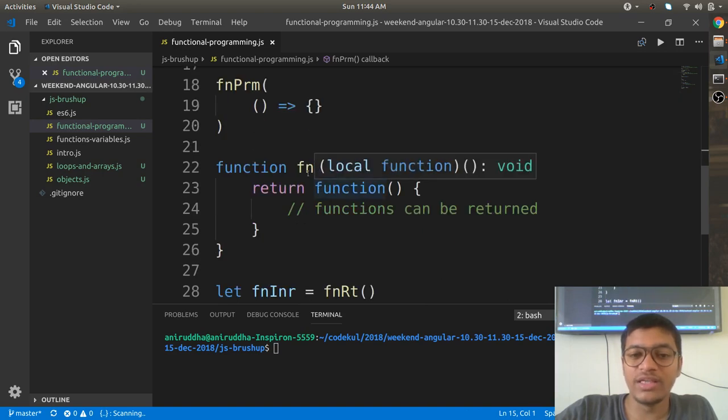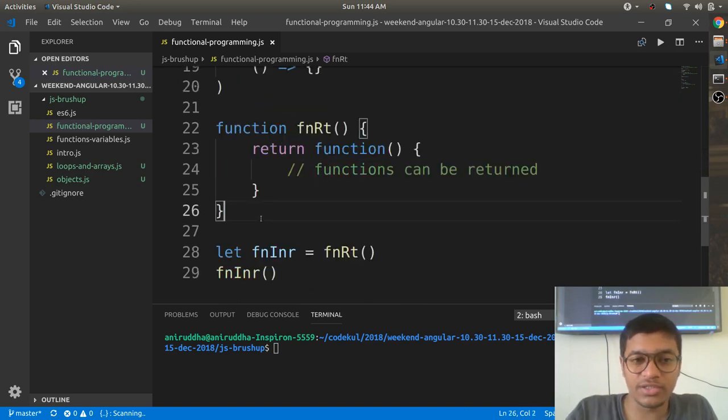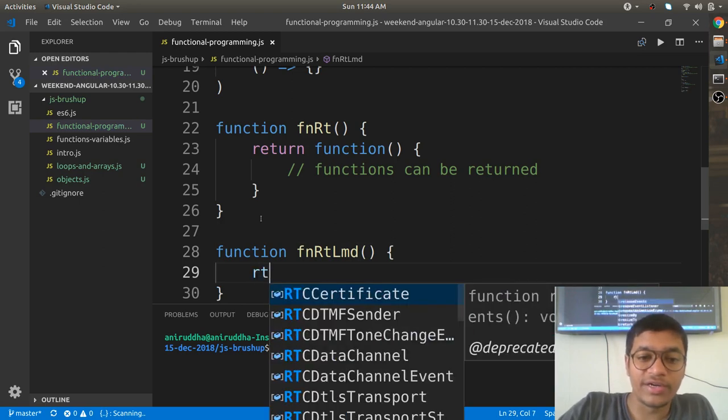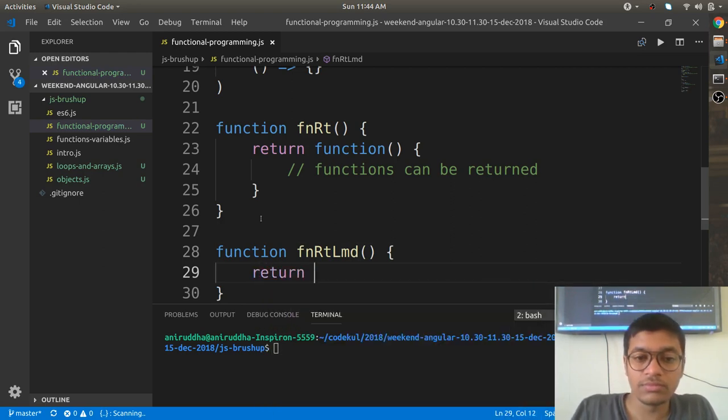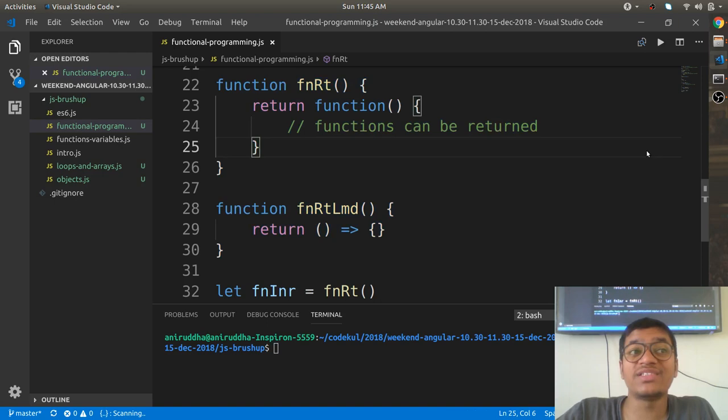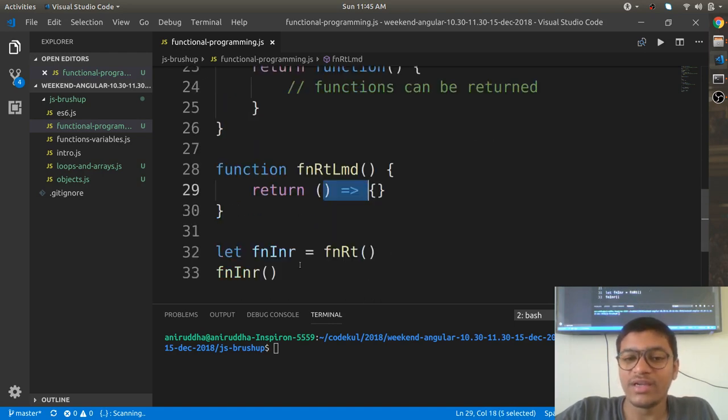Then you can write this function in this manner: function fn rt lmd lambda would be returning the lambda like this. So these two functions are exactly equal. Just the representation is different. This is represented in traditional functions, and this is represented in lambda functions, right?